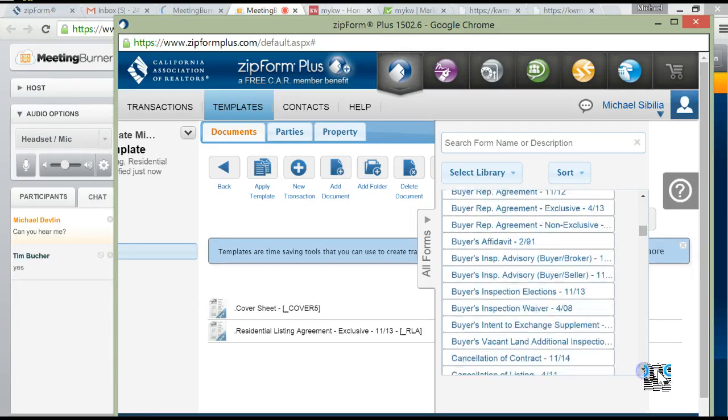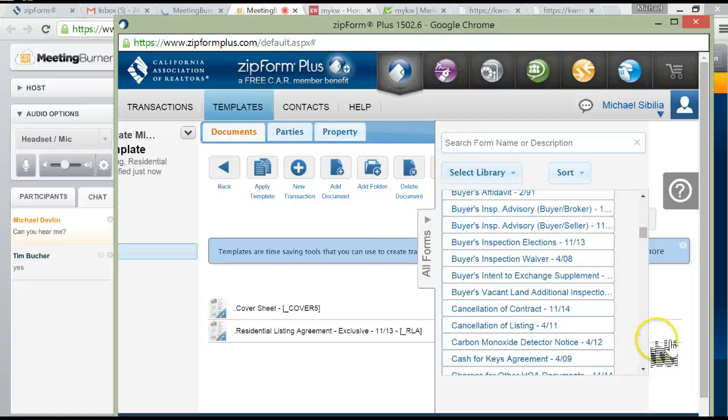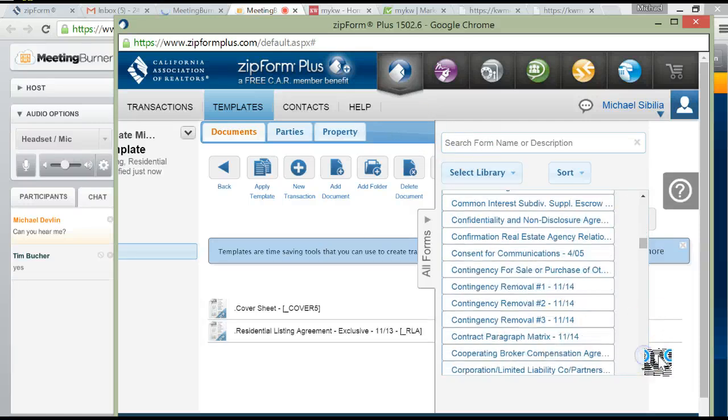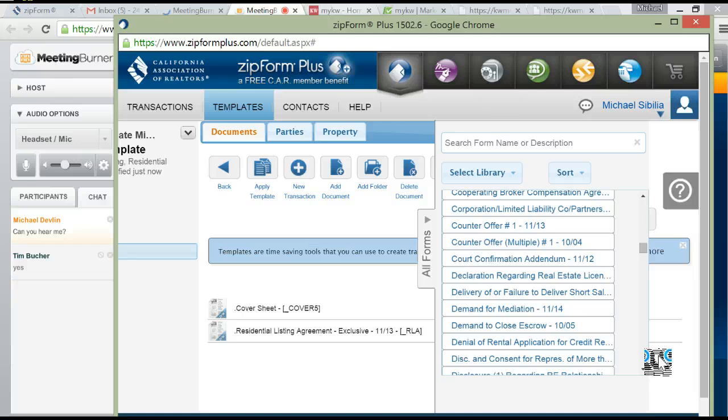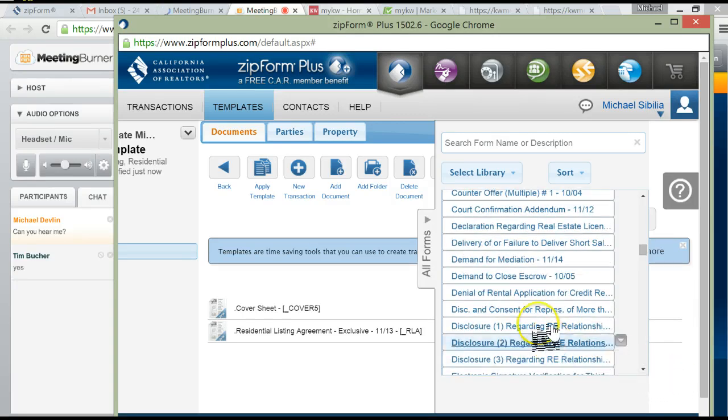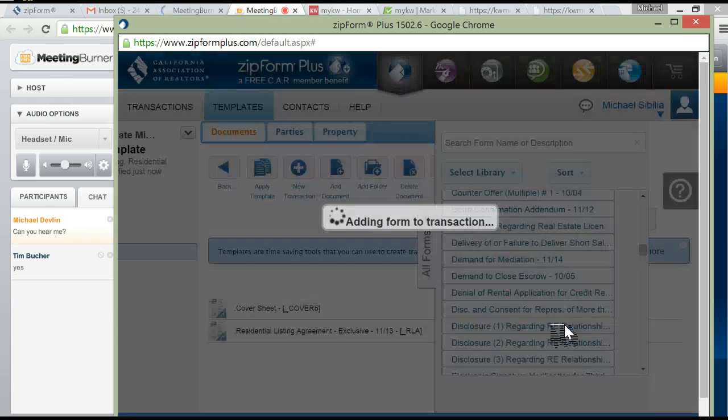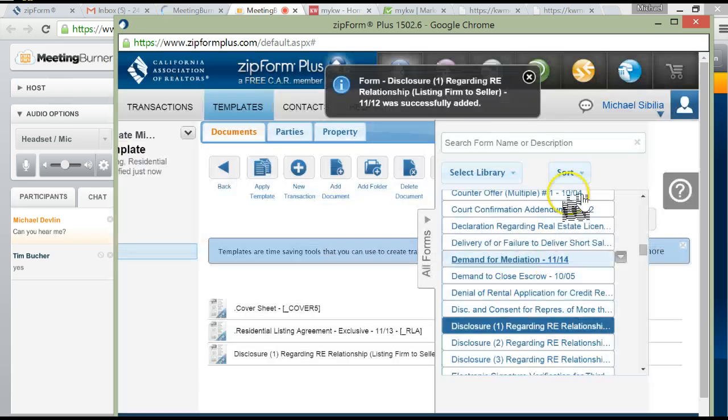Does anybody remember how to find the agency form? It starts with a D. Of course, agency starts with a D. I don't know why. And there are 3 disclosures regarding agency relationships. The first one is the one we want if we're representing a seller. It's a listing firm to seller. So we're going to click on that and it's going to add.